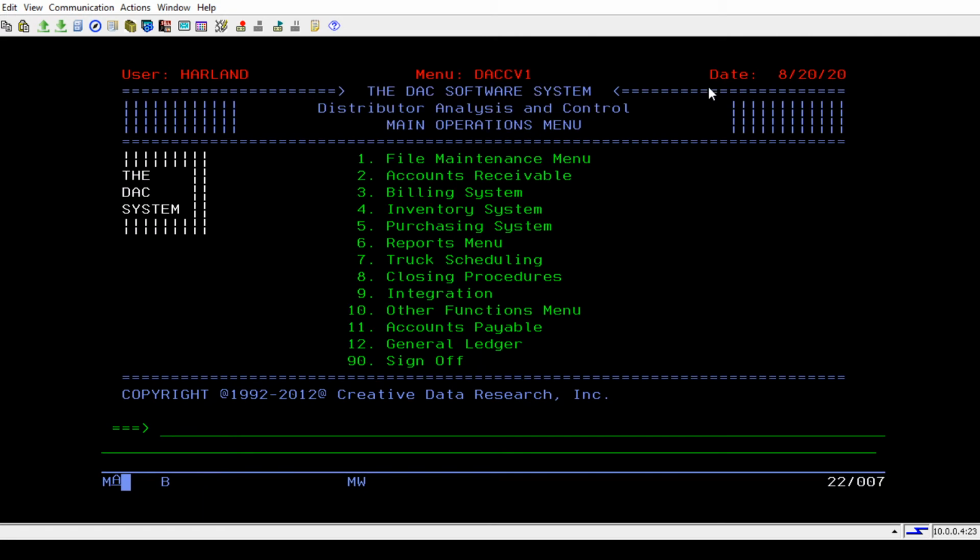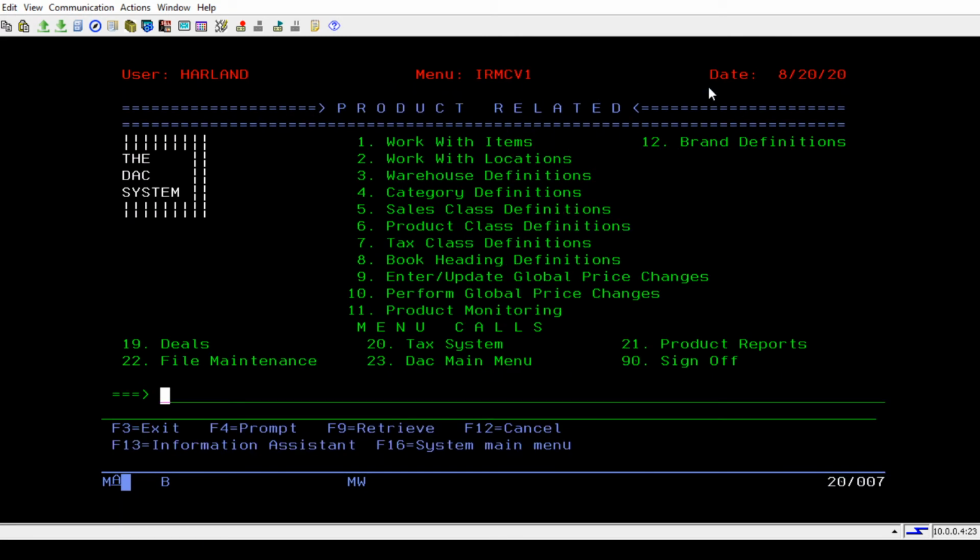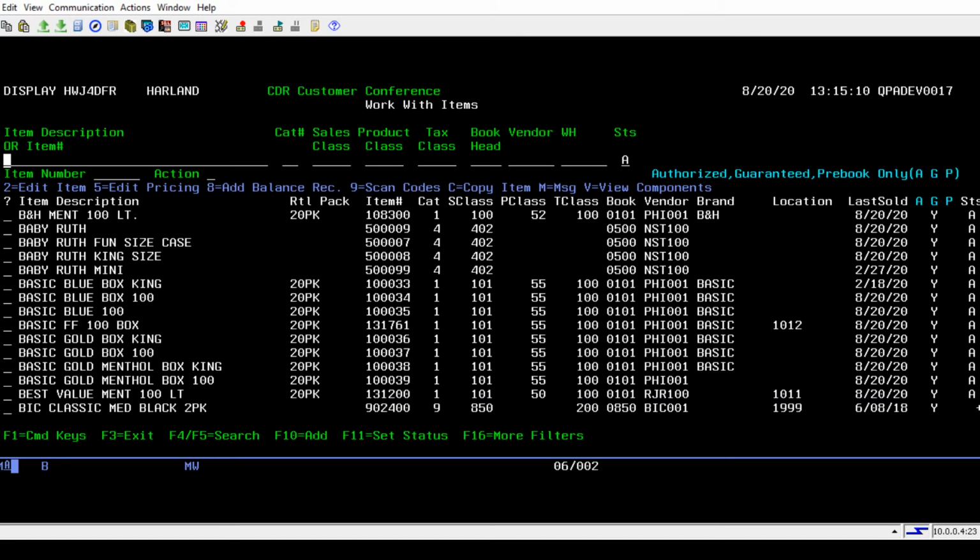Let's go over to the new Work with Items layout. Very similar to what we had before, but with some additional information on each line now. The bookheading appears. The vendor ID also shows up. The brand code, if you have that assigned, will display. Also, the primary pick location shows up in addition to the last sold date for that item within the warehouse you're looking at. This is sensitive to warehouse, of course.